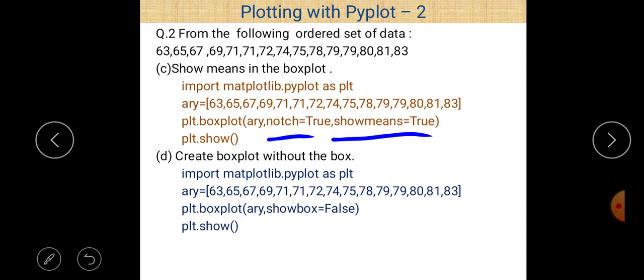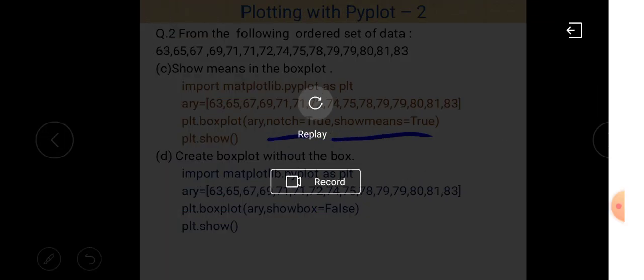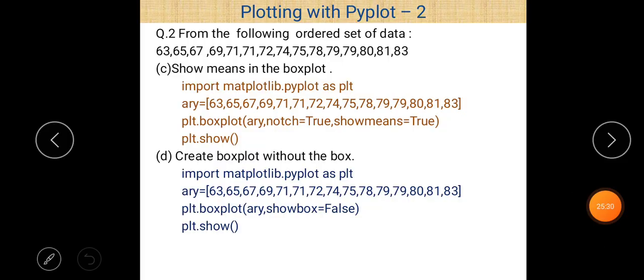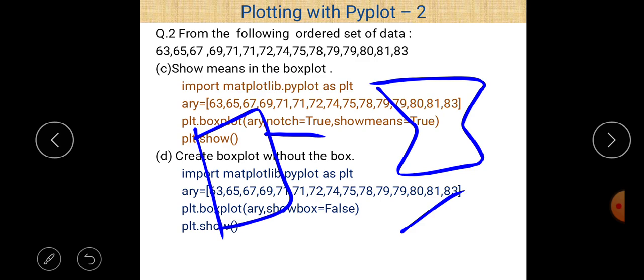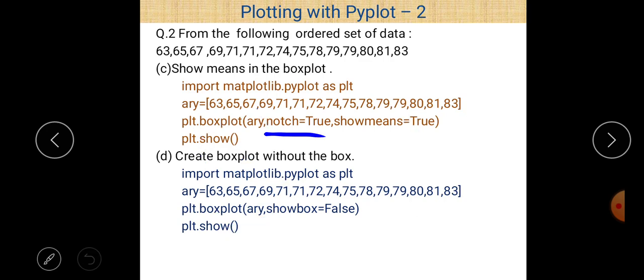and by this you can create a, wait a minute. So if you just write notch is equal to true, then the box plot looks like this. Normally there is a box, but if you just write notch is equal to true, this type of box plot will be created in that case. And the mean value is represented by a green color in that case. So if you want to find out the mean, for that purpose you just write showmeans is equal to true.